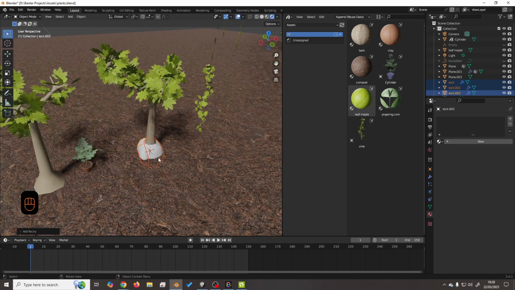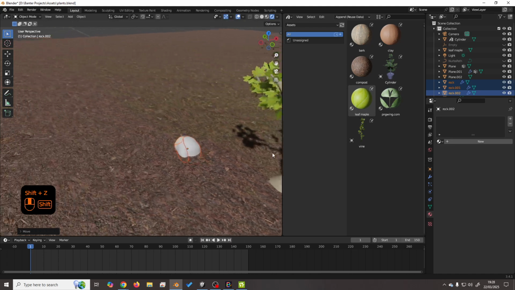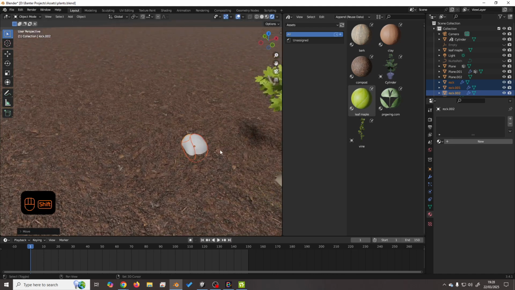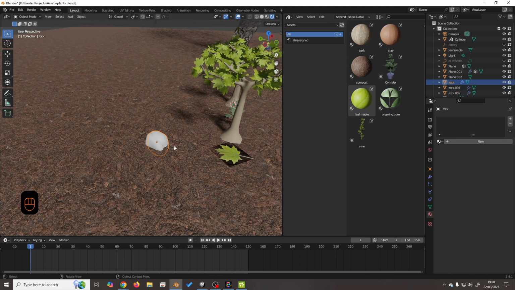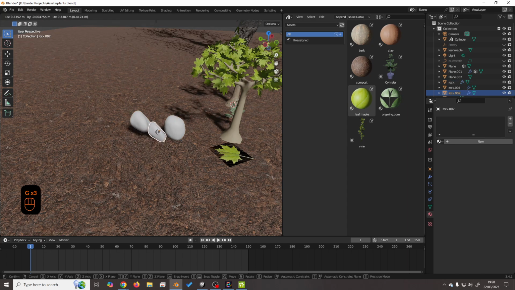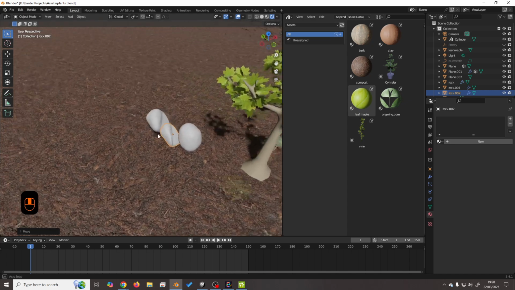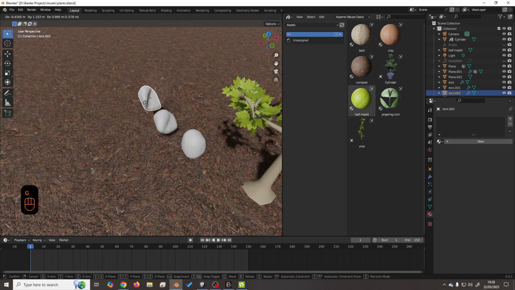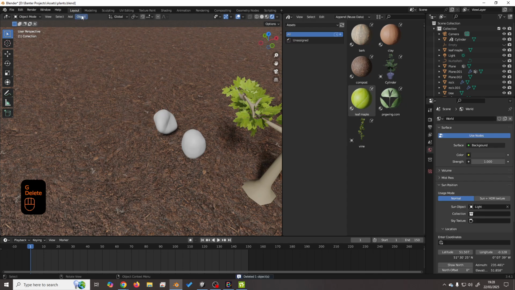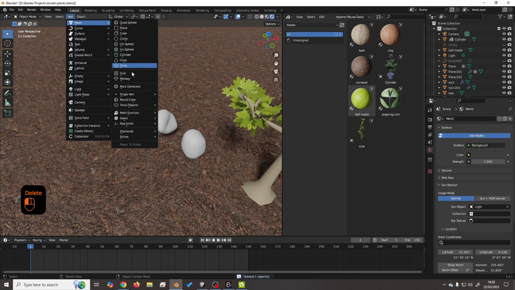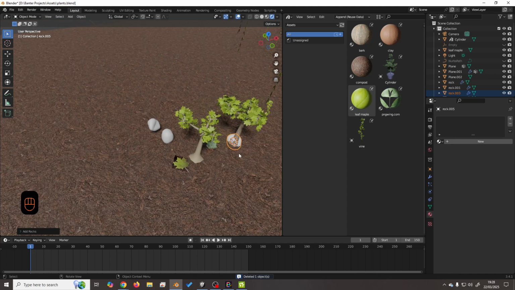I'm just going to bring them over to here so it's not in the middle of my tree for now. And we can separate these out so you can see what they look like. Just a few different shapes. Actually those two are the same, or it's very similar, so let's just get one of those. We'll add another rock.